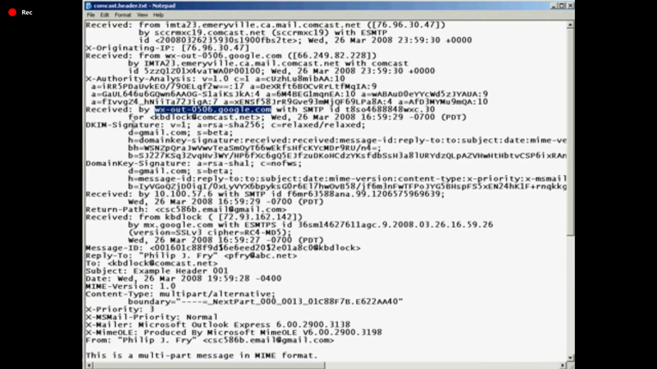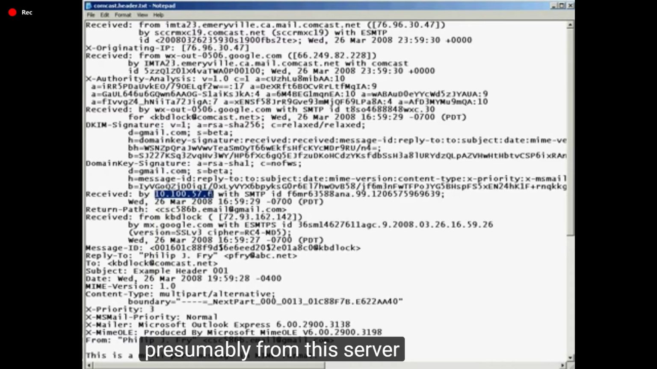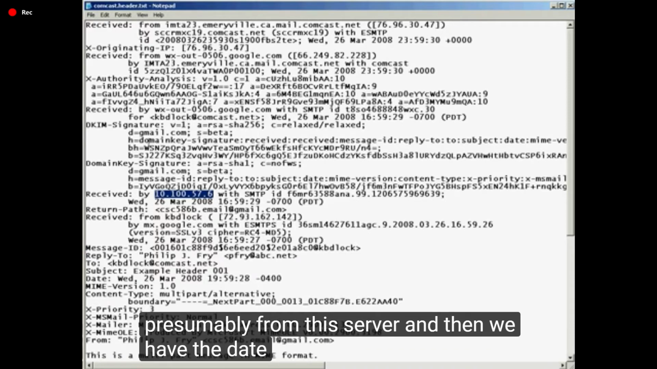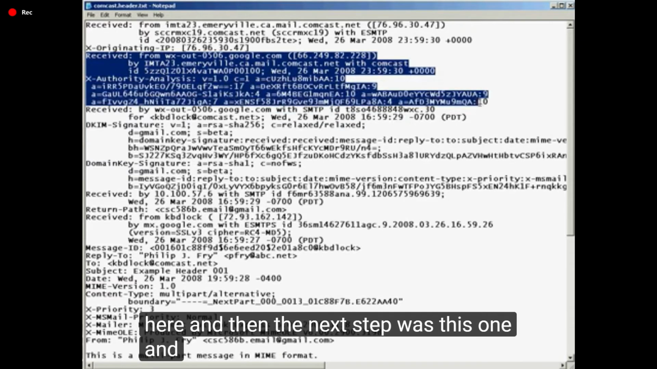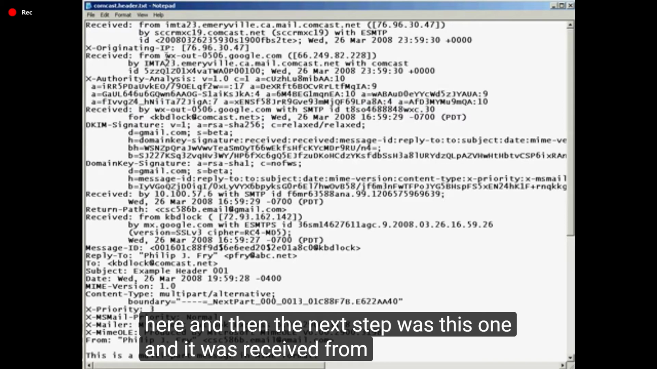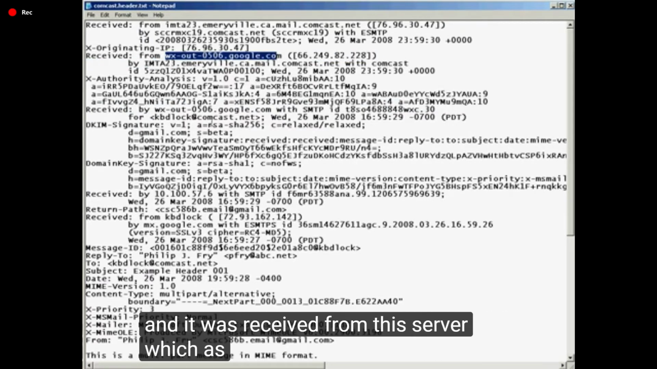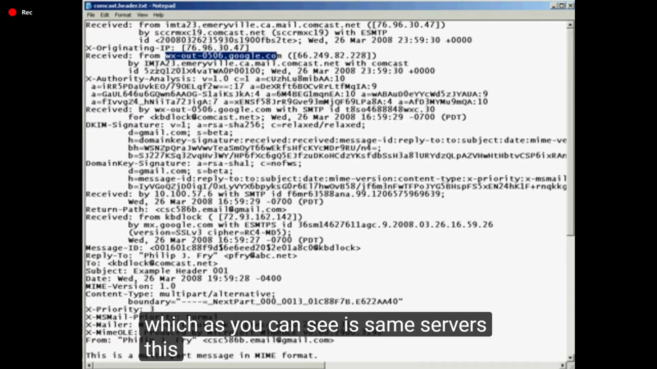Then from this server, and then we have the date that it was received on here. Then the next step was this one, and it was received from this server, which as you can see is the same server, by Comcast.net.